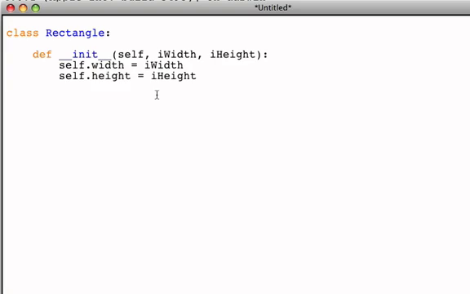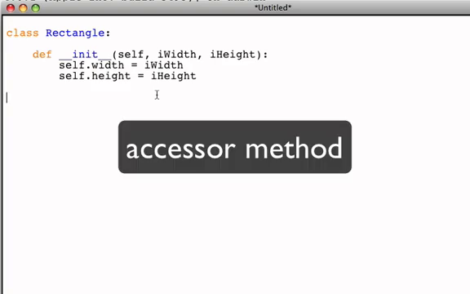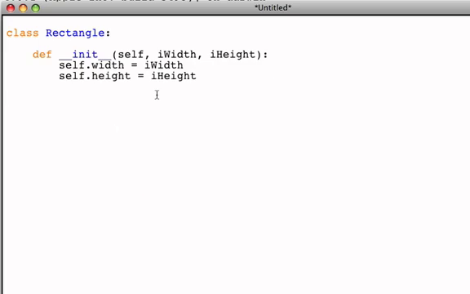These kinds of methods are typically called accessor methods, or sometimes getter methods. What that basically means is that we're going to ask rectangle objects to get particular attributes. So for example, with rectangles, we might want to ask the rectangle to give us its height, or its width, or perhaps something a little more complicated. We could ask the rectangle to give us its area or its perimeter.